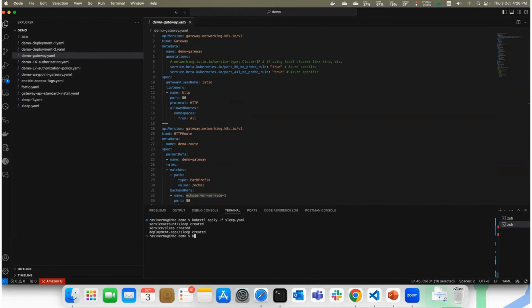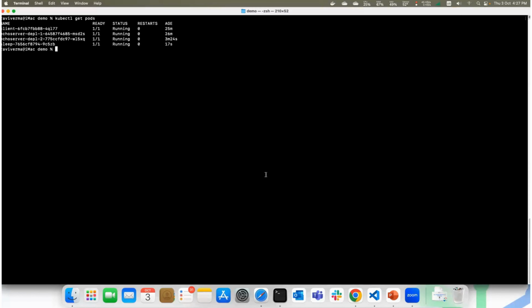So let me deploy. kubectl apply demo gateway. Fine. It will get the IP. kubectl get. Yeah, we got the IP. We would be able to curl this IP, or in the browser we would be able to access it.